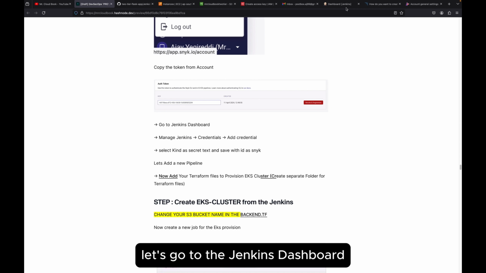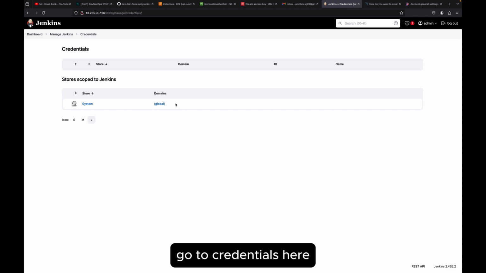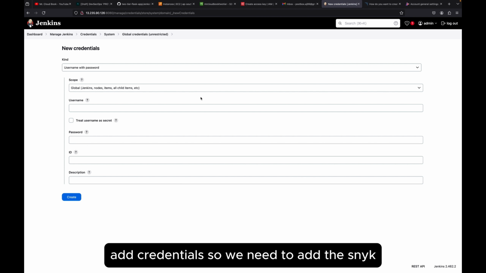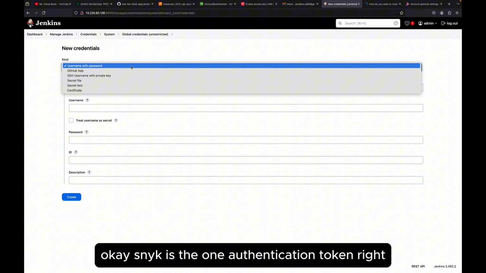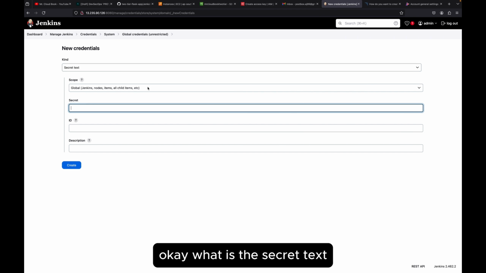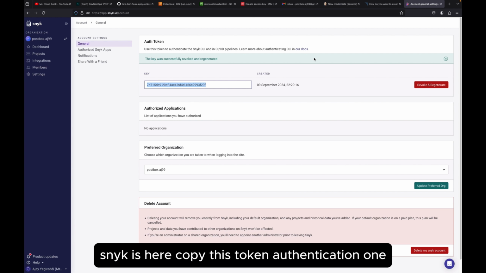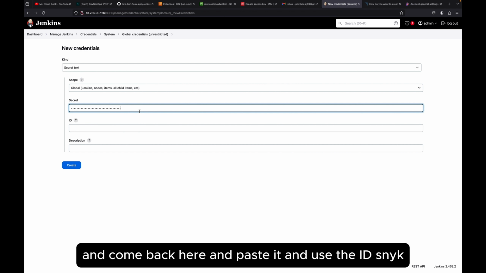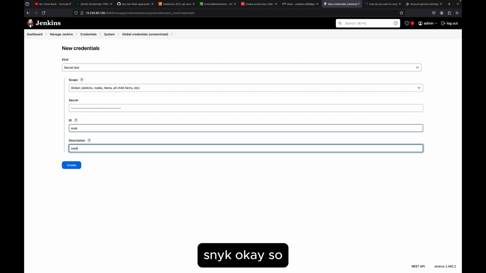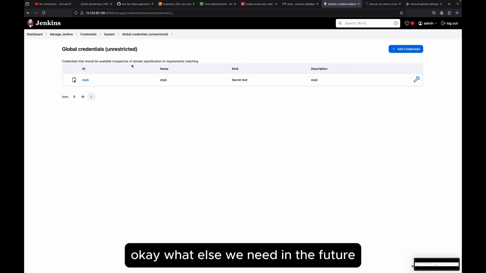Let's go to the Jenkins dashboard. First of all, go to Manage Jenkins, go to credentials here. If you click on system, global credentials here, add credentials. So we need to add this Snyk, okay. Snyk is an authentication token, right? We will use the secret text, okay. What is the secret text? Come to Snyk. Snyk is here. Copy this authentication token and come back here and paste it and use the ID snyk, okay. So okay, create. Snyk is added.